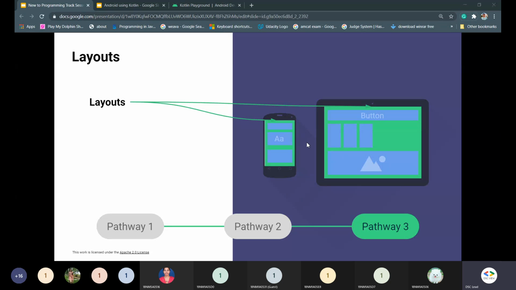But how is it possible? There, the layouts will come into the picture. By using the layouts, we can adjust the screen from one device to another device.